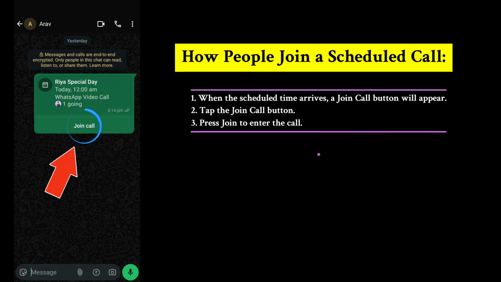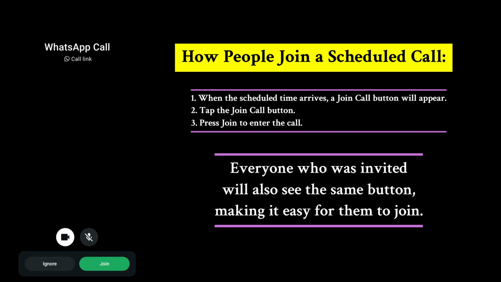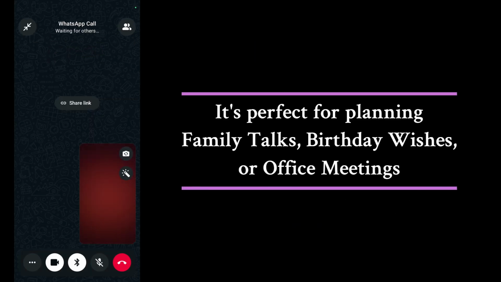When the scheduled time finally arrives, you'll see a Join Call button. All you have to do is tap it, then press Join, and wait for others to join in. The great part is that everyone who was invited will see the same button, so they can easily join too. It's perfect for planning family talks, birthday wishes, or office meetings.